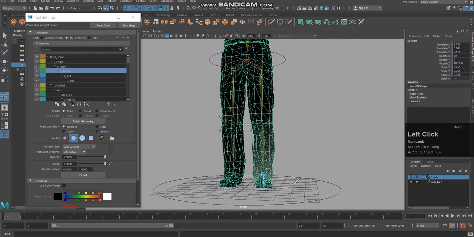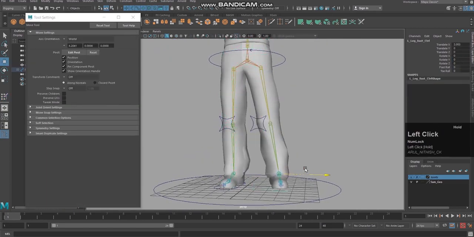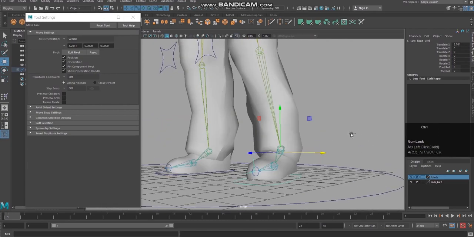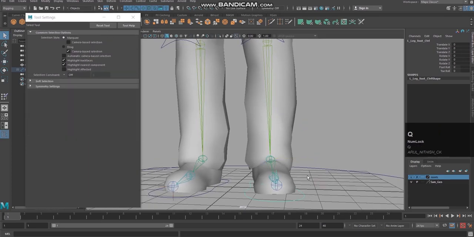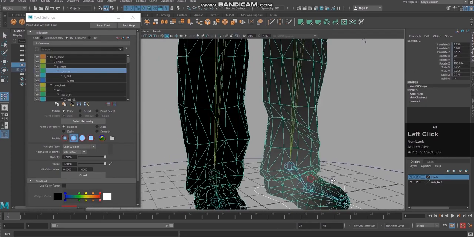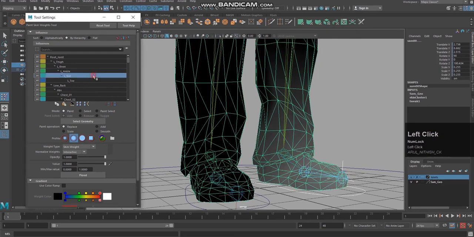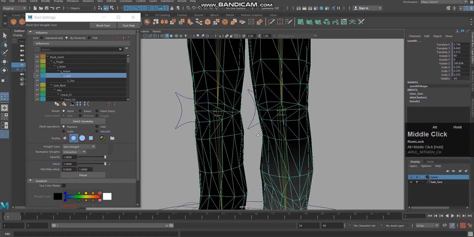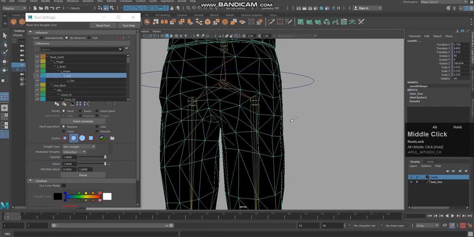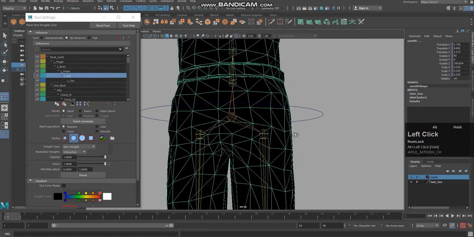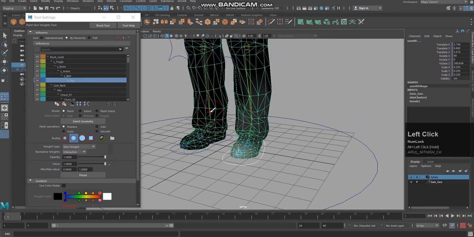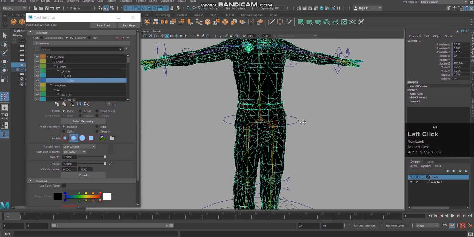Okay, now let us check. But still some influence is there again. So again I should go to paint skin weights. Again I should select this left ball joint. This ball joint may again have some influence over here, right? So likewise we need to check each and every joint, and remove the influence on the opposite side.